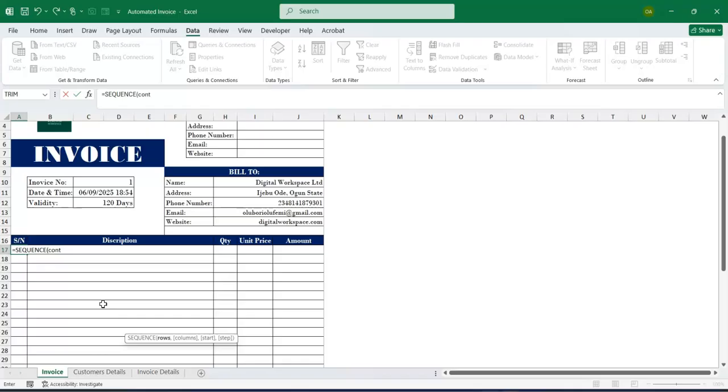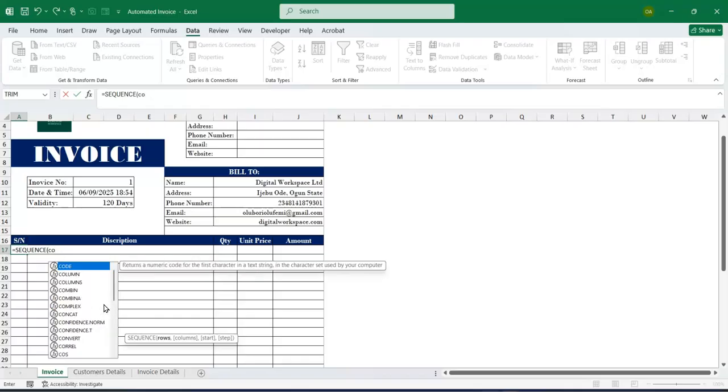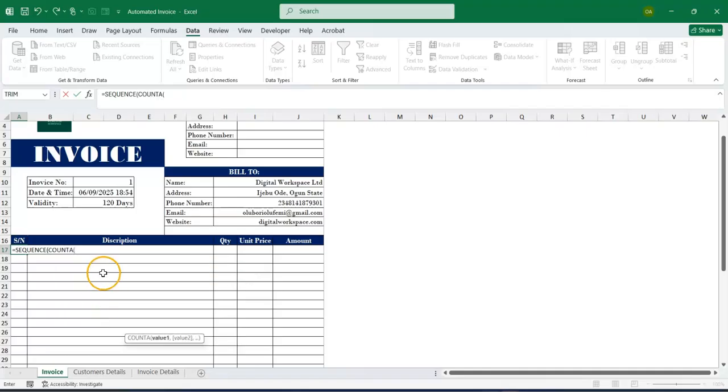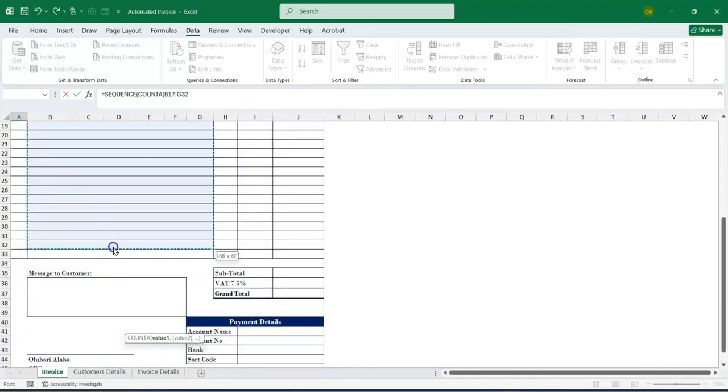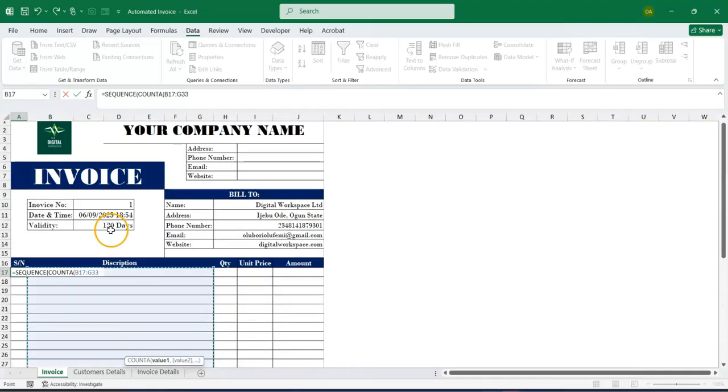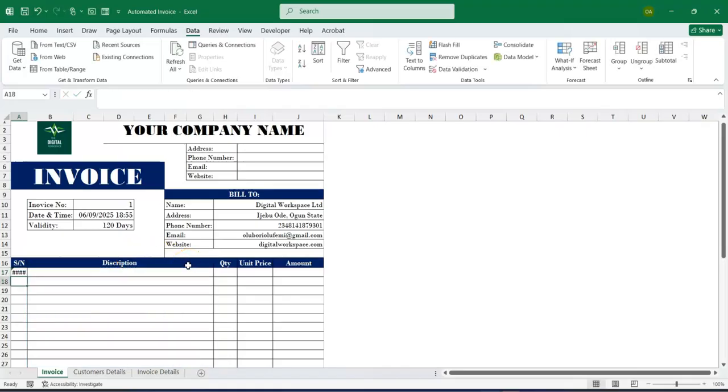I want to use the COUNTA function, and then we put in this, the COUNTA function, and then we close, and then we close, and then we press on enter. So by the time you enter, for example, let's say we want to enter product A here, you have your automatic sequence.